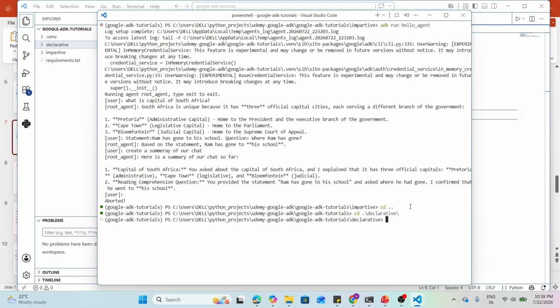So now how can we create it? Same, using the ADK: adk create hello agent, and we have to pass the parameter type equal to declarative. Okay, DCL, enter.